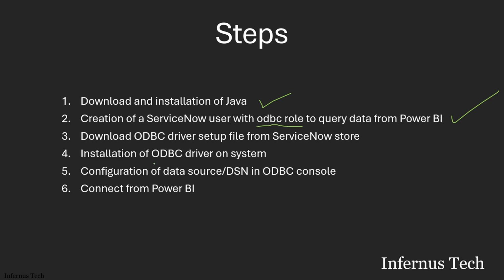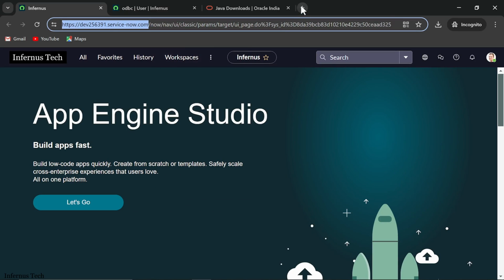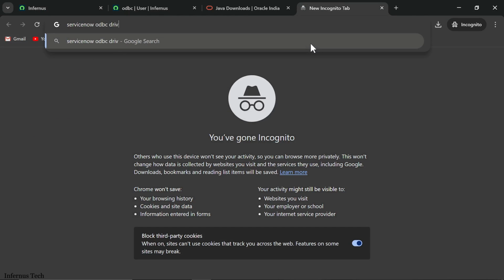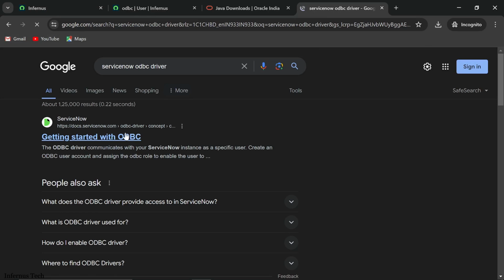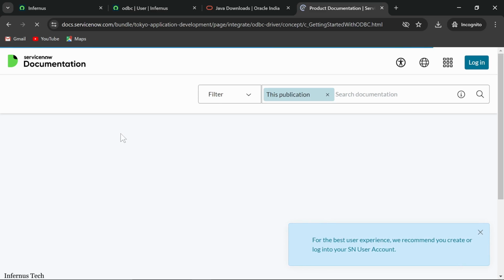That's done. Now the third step is downloading the ODBC driver setup file from ServiceNow store. I already have it downloaded, but I'll show you where to get it from. So if you look up with the ServiceNow ODBC driver keyword online, you'll get a link with ServiceNow documentation. It has really vast documentation, so if you want to refer, you can also refer to the ServiceNow documentation for this driver. They have laid it out pretty well. That's where I learned everything from.